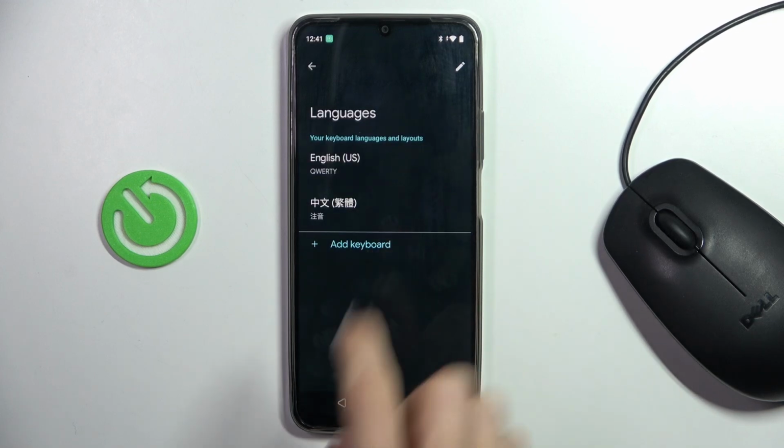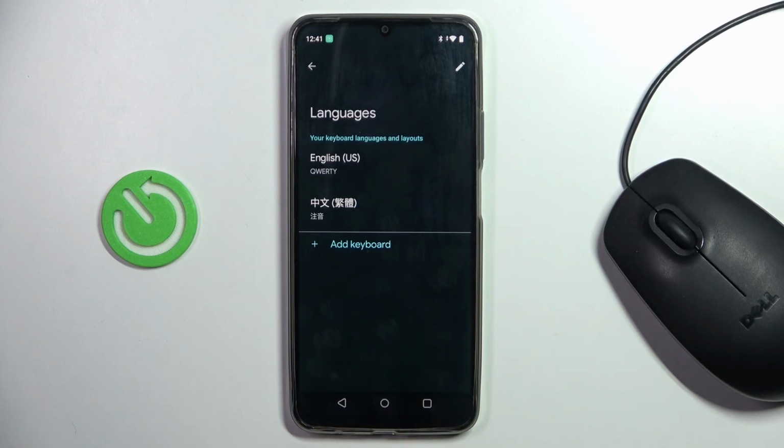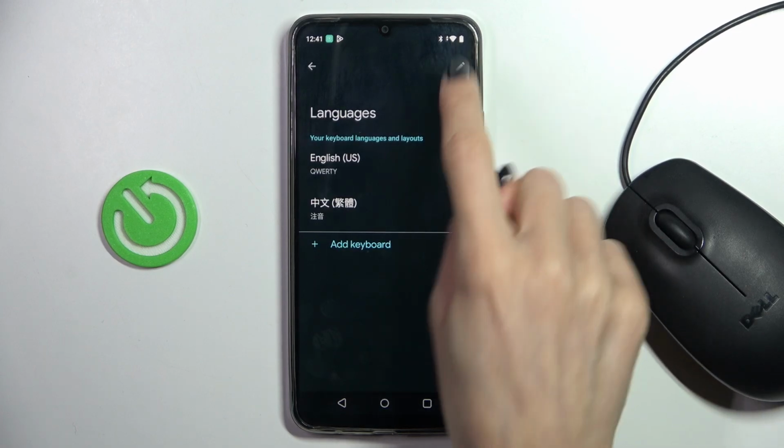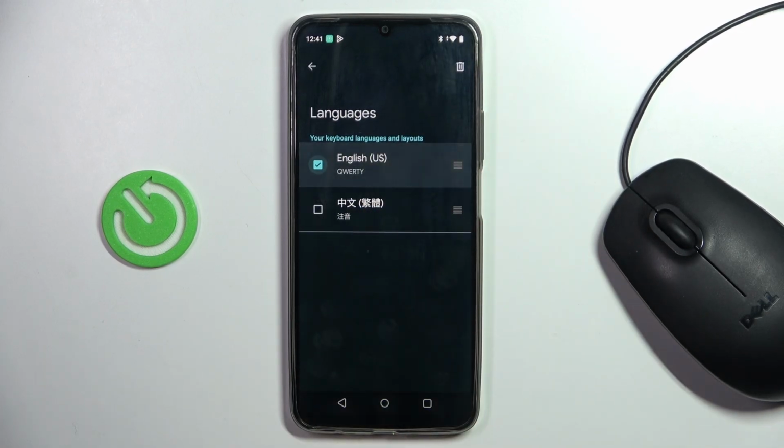Now you can either stay with both languages or remove unnecessary language. To remove, just mark edit icon, select the preferred language, the one that you want to remove obviously, and then tap on pin to confirm, but let me stay with both.